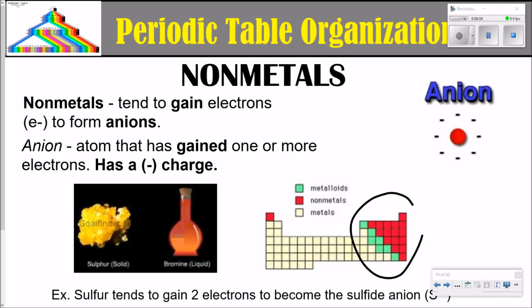Nonmetals, over here on the periodic table, tend to gain electrons, and they form anions, which have a negative charge because you've gained 1 or more electrons. For example, sulfur is going to gain 2 electrons, and it's going to become sulfide. You can't really see it, but it would look like that.